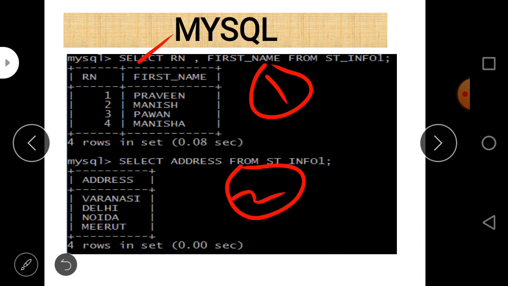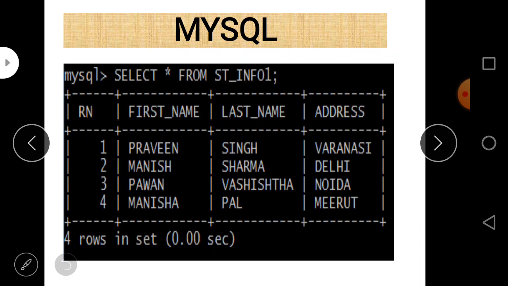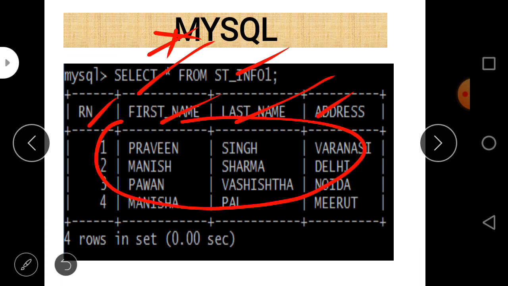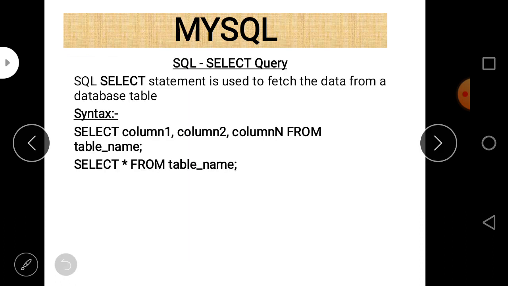You can see a particular type of data, or particular column data belonging to a particular column. In this case you can see that only address is visible. In this case roll number and first name are visible on the screen. Next, select star from st underscore info, and you can easily see that roll number, first name, last name, and address, all data will appear here. So four rows in a set, the complete data set here.